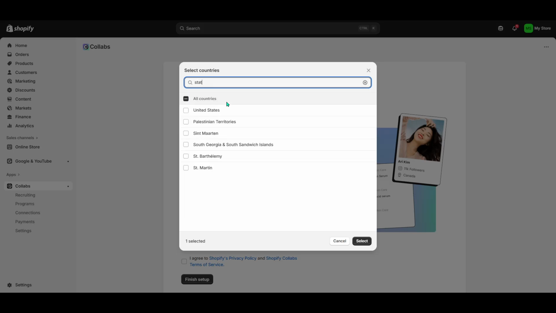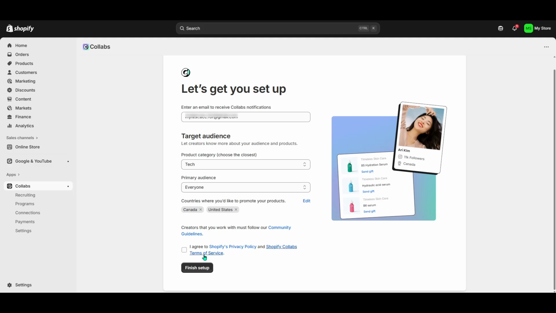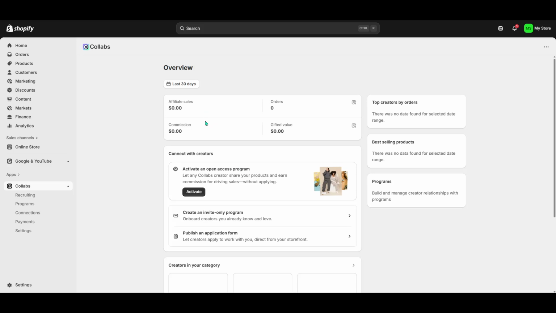And there you have it. Installation and setup are complete. With Shopify Collabs now at your fingertips, you can start exploring its wide range of features designed to boost collaboration and potentially elevate your business to new heights. Whether it's managing partnerships or enhancing your marketing initiatives, this app is equipped to support your growth.